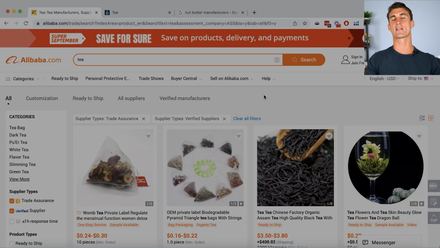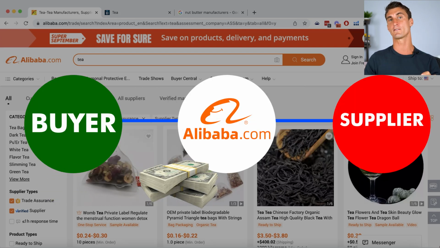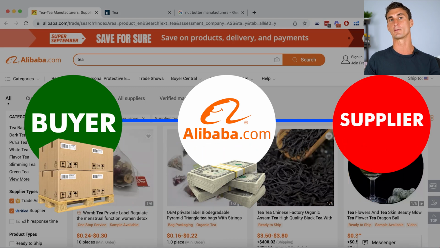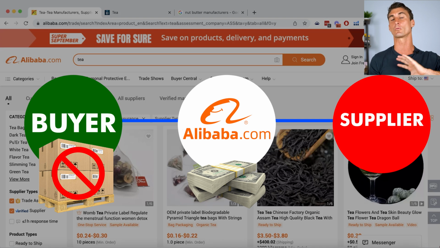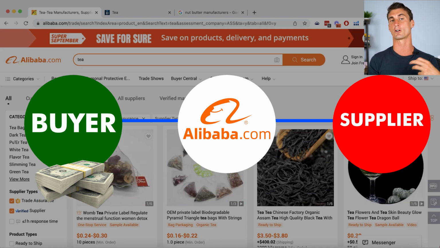By clicking Trade Assurance, Alibaba will only show you companies that are enrolled in the Trade Assurance program. This means that when you pay one of these manufacturers for the product that you're going to be purchasing, Alibaba guarantees that you're actually going to get what you pay for. And the way they do this is they actually hold some of the money that the supplier is going to get. And if there's ever an issue, you can easily get a refund on whatever you purchased on this website.